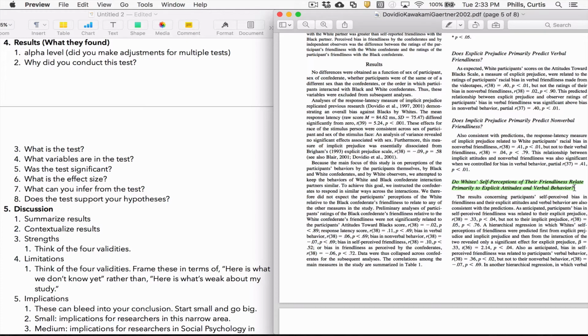In a more general sense, you never want to just list analyses. Always explain what you are trying to understand by running the test. For example, don't just state the correlation between variable A and variable B was 0.4. Instead, write, in order to examine the relationship between variable A and variable B, we conducted a correlation.